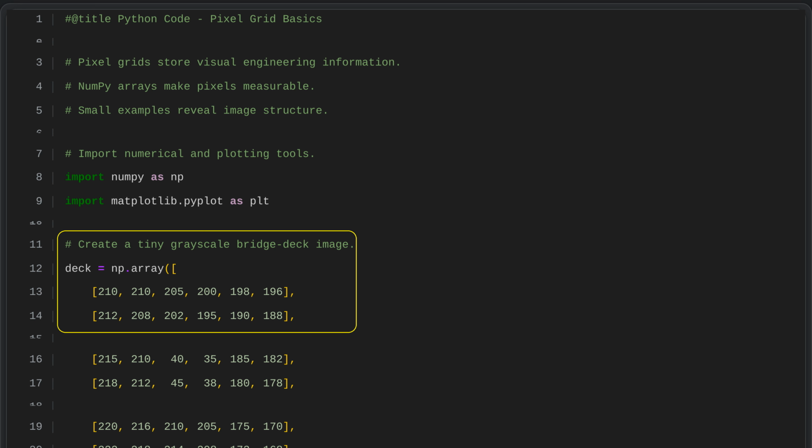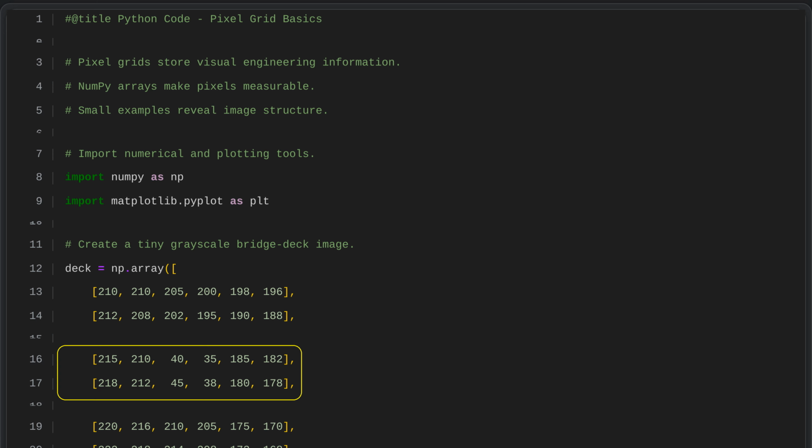We create a small grayscale image of a bridge deck using a NumPy array to store pixel brightness values. Each number represents a pixel's intensity, forming a simple two-dimensional image that can be analyzed and visualized later.